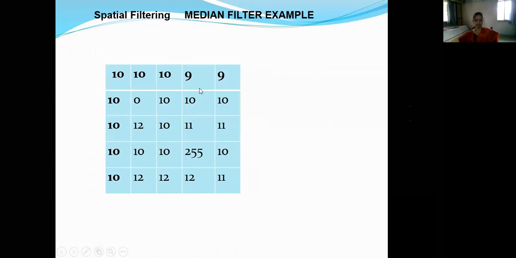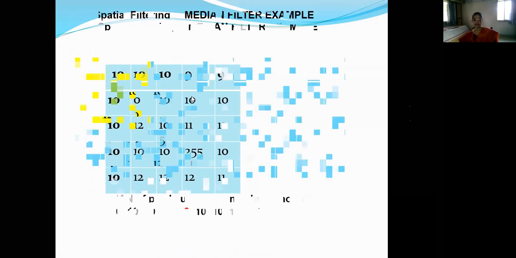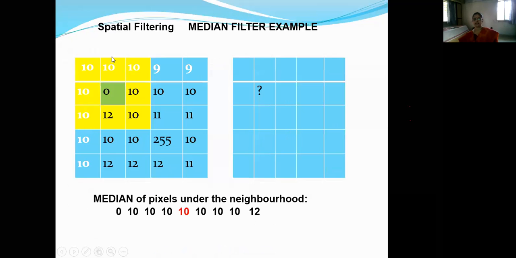Again, consider this image of size 5 by 5. Now let us see how we can apply the median filter to this image. Again, consider a neighborhood of size 3 by 3. This yellow square indicates your 3 by 3 neighborhood. In total there are 9 pixels. Applying the median filter means we need to sort these 9 pixels, so as shown here, we can arrange these 9 pixels in ascending order.